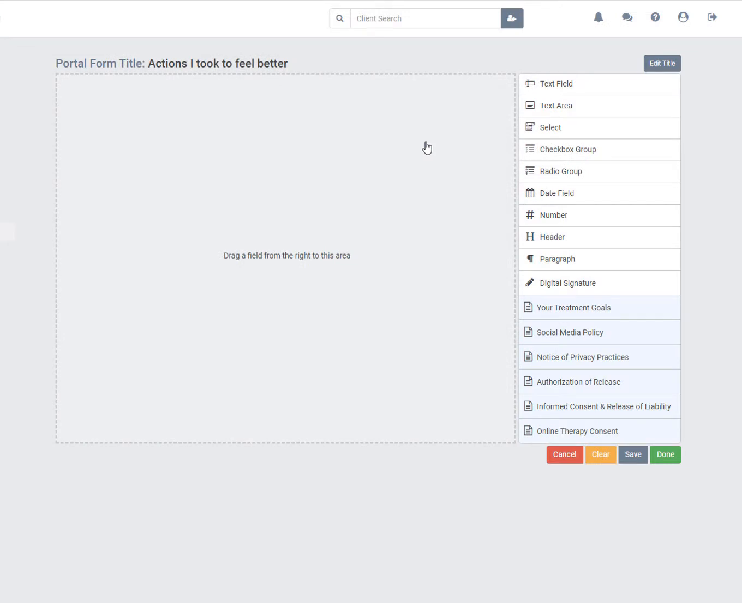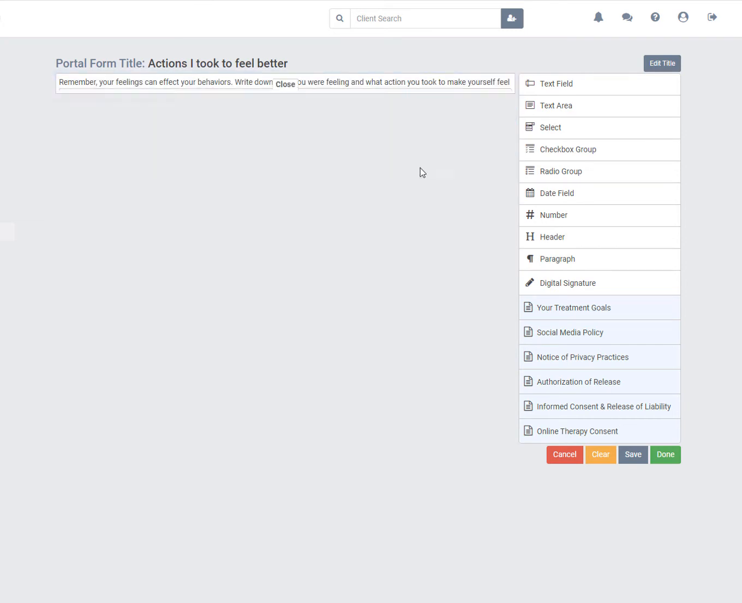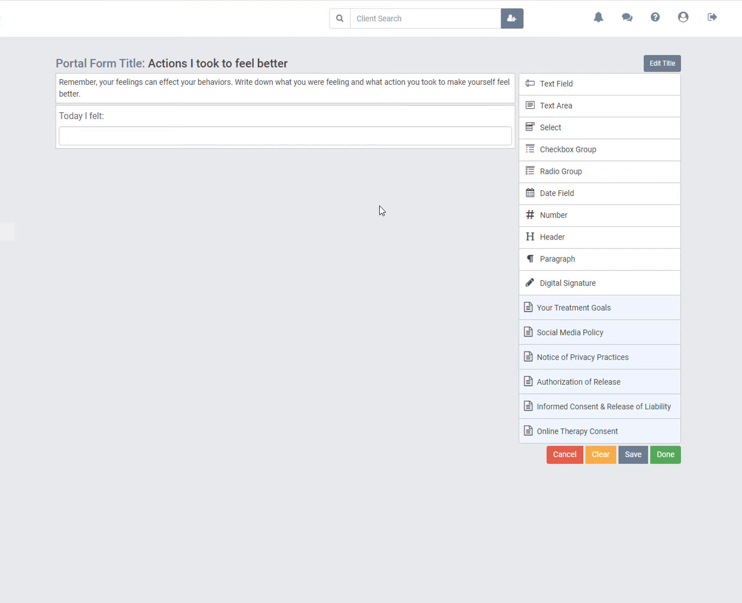This form is going to be pretty simple. I'm going to start off by putting a little instruction here at the top. And this is just going to be a simple form for the client to record whatever actions they took throughout the course of the week to feel better. So my setup of fields is going to be very straightforward. Go ahead and add a text field, and we'll make the label "Today I Felt." Okay, and then we will let them put in their corresponding action.